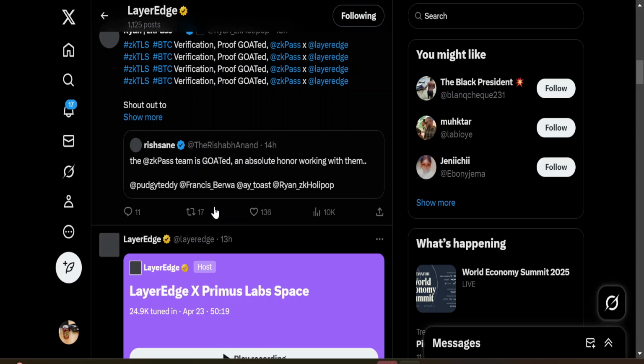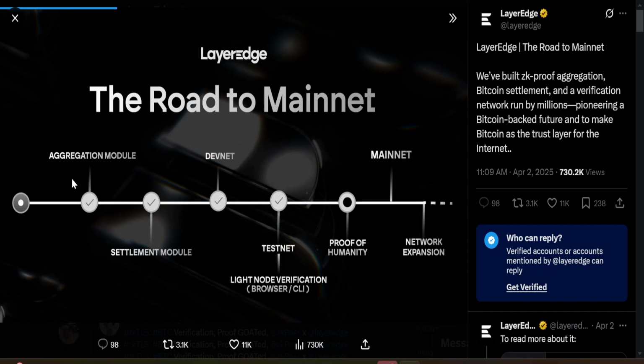So we have built the ZK proof aggregation, Bitcoin settlement and verification network run by millions, pioneering the Bitcoin-backed future, and so on. Bitcoin as a trusted layer. So this is the roadmap, as you can see. If you click on this, let me see if I can open it wider for every one of us to see the image itself, and let's talk more about it. We're going to know where we are and how close we are. From the beginning, the aggregation model has been ticked, the settlement model has been ticked, the devnet has been ticked. You can see the testnet, which we were doing before, has been ticked alongside the node we purchased about 2 or 3 weeks ago.